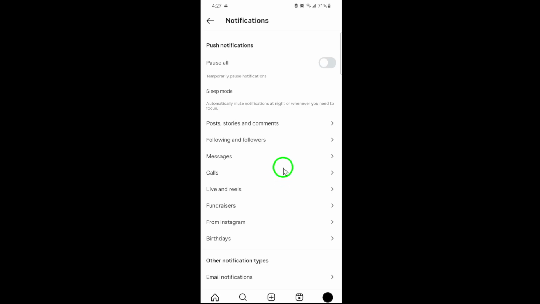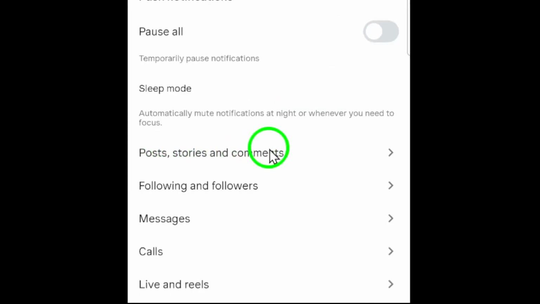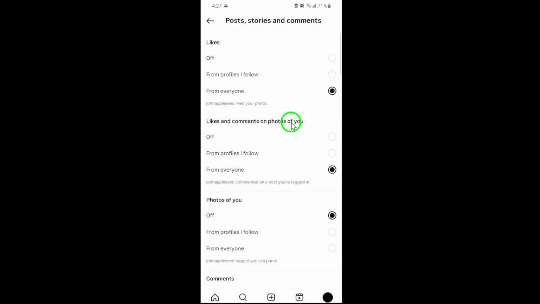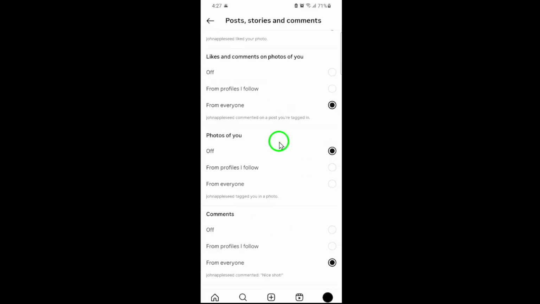Next, you'll see a list of different notification categories. Tap on Posts, Stories, and Comments. This section controls alerts related to interactions with your posts and stories, including when someone adds your post to their story or submissions. Now, scroll down until you find Add to Post Submissions.